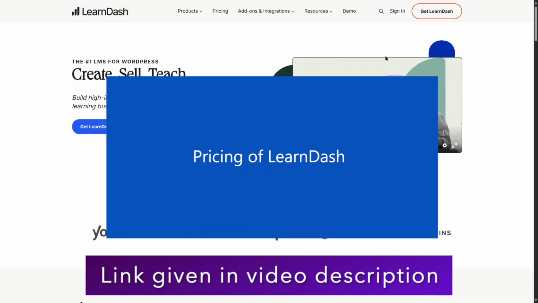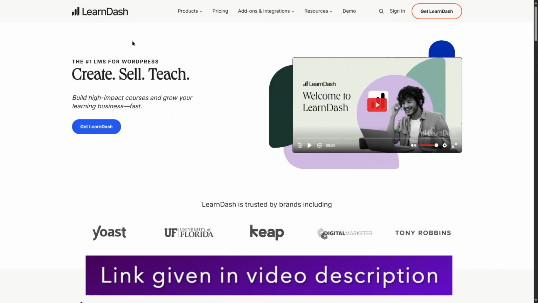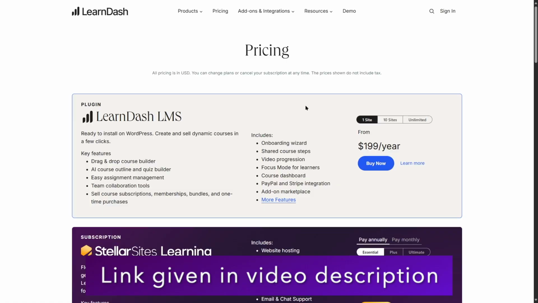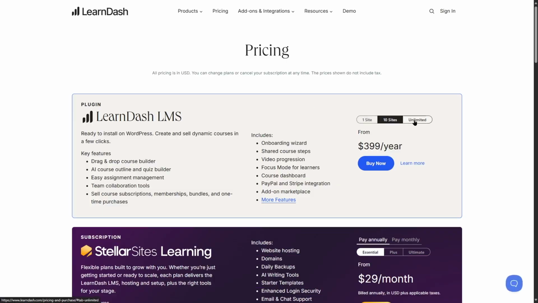Now let's also take a look at the pricing of both LMSs. If we go to the LearnDash site and take a look at the pricing, we can see that there are 3 types of plan for the plugin: for 1 site, 10 sites, and unlimited sites. The 1 site license costs $199 a year, the 10 site license costs $399 a year, and the unlimited license costs $799 a year. Now this gives you the base LearnDash LMS plugin.